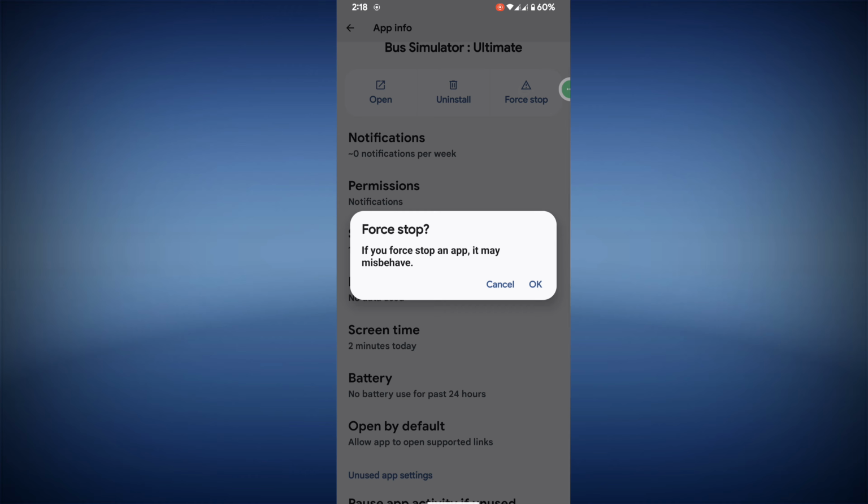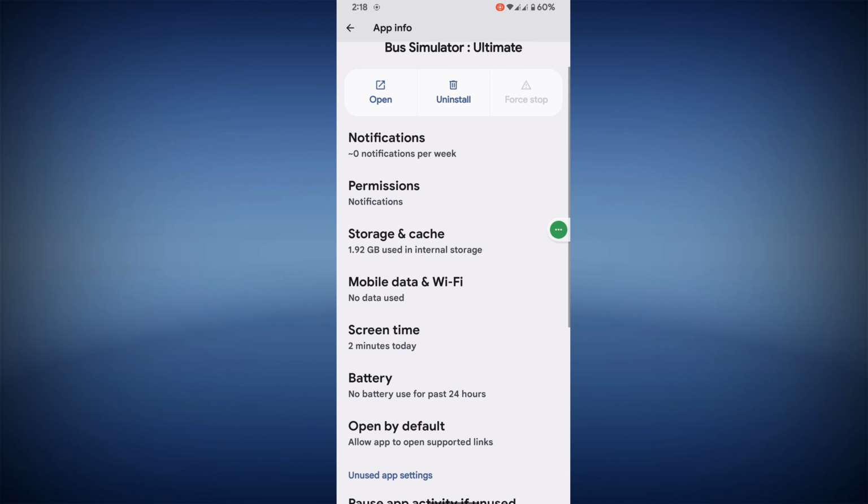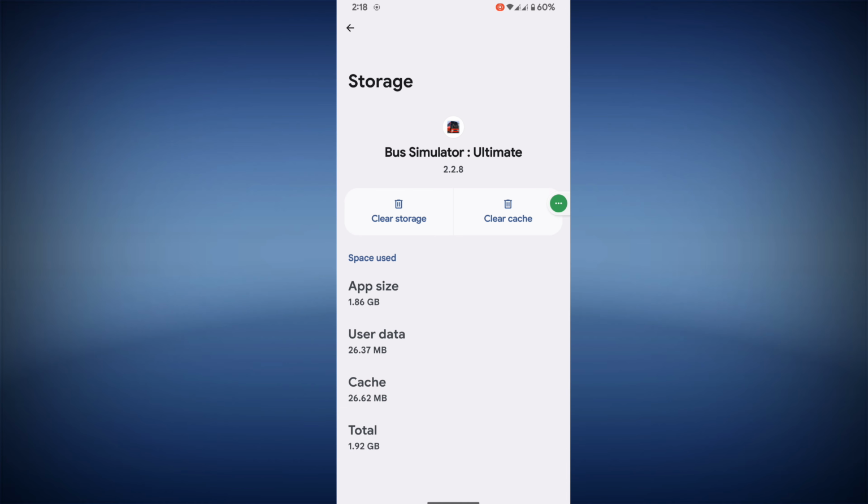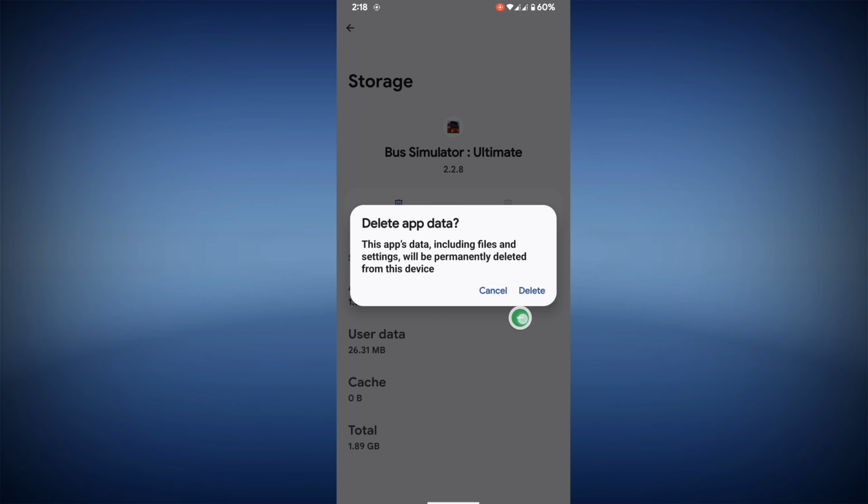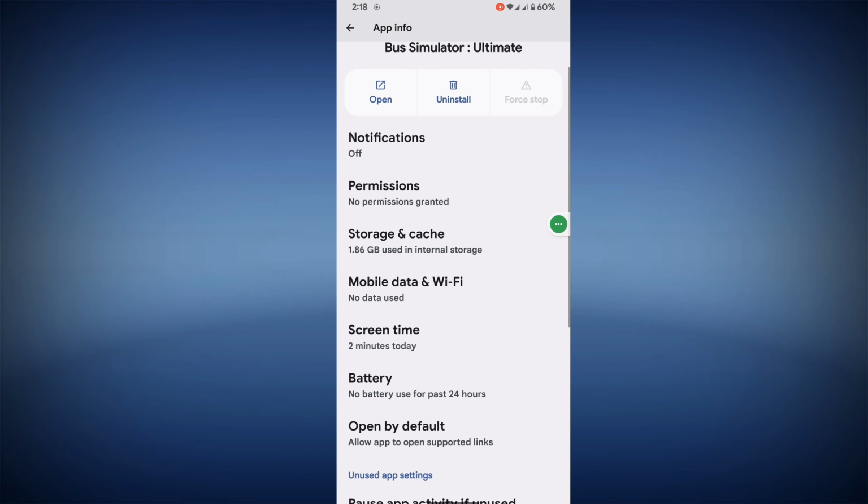Click on Force Stop. Click on OK. Now click on Storage and Cache. Clear Cache, then clear storage. Then delete.